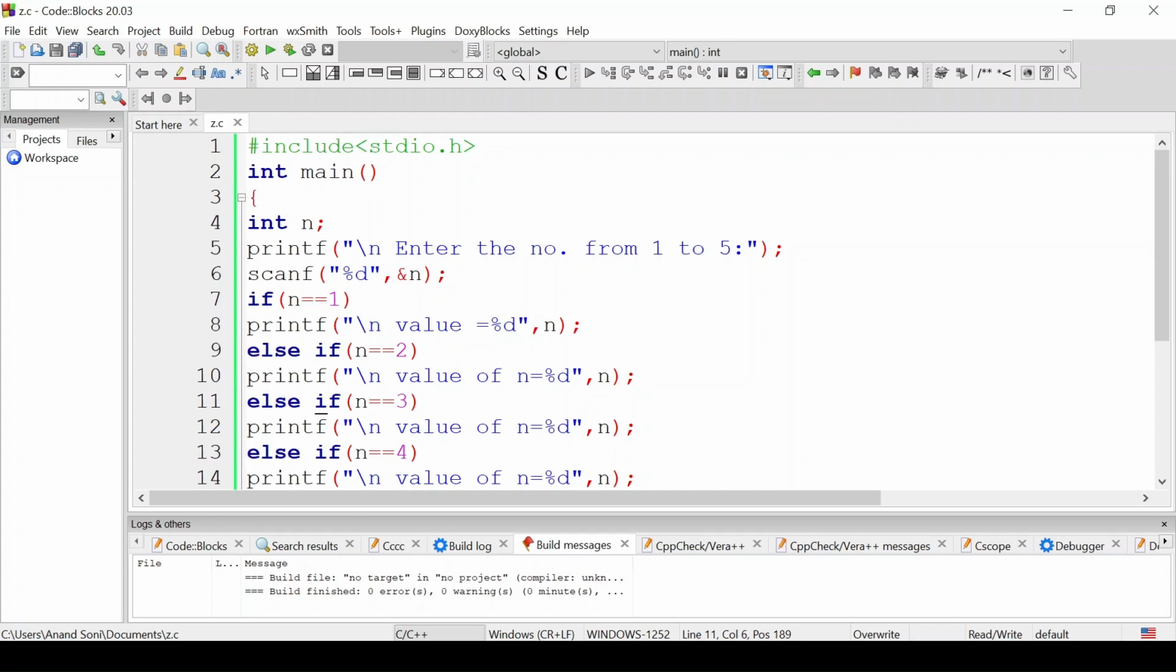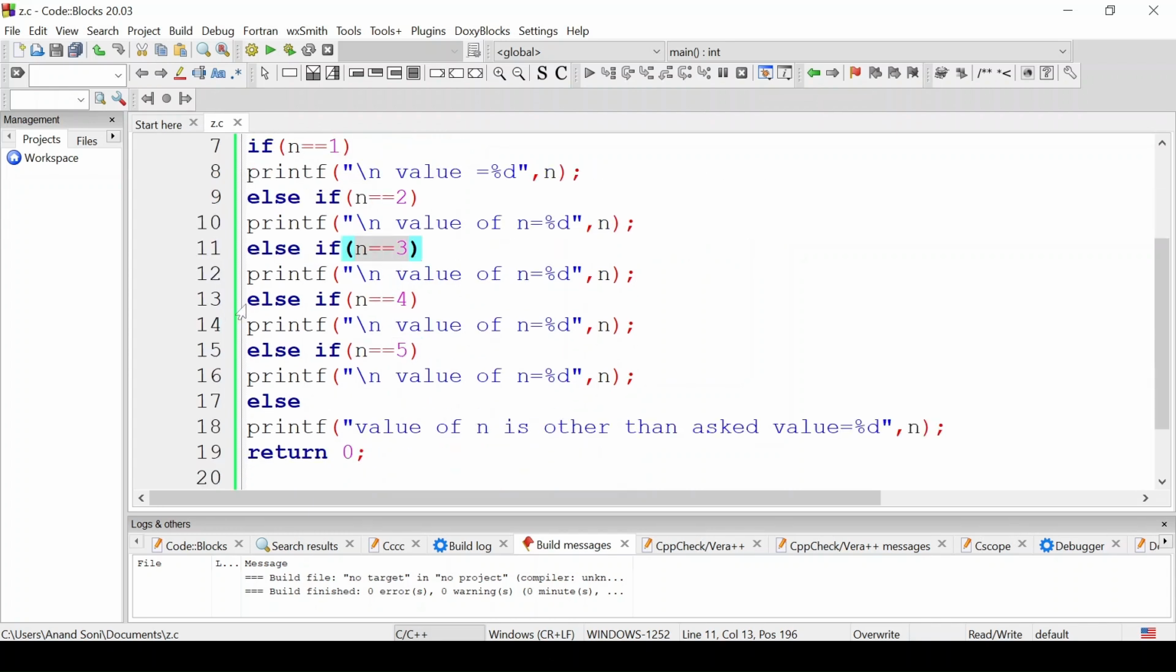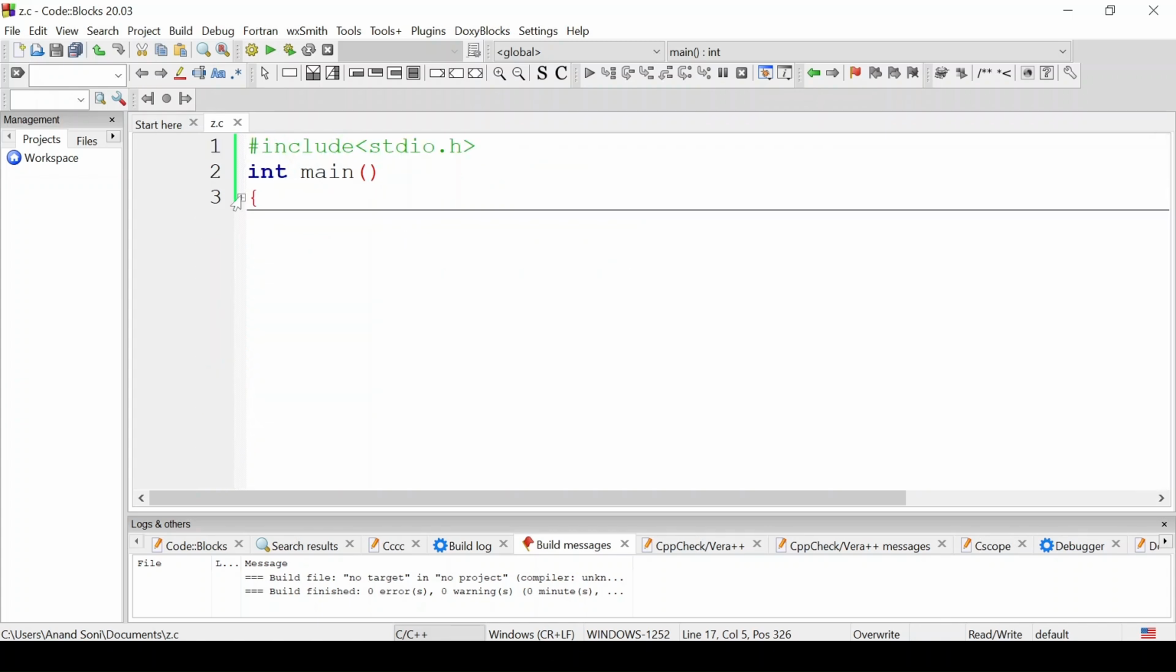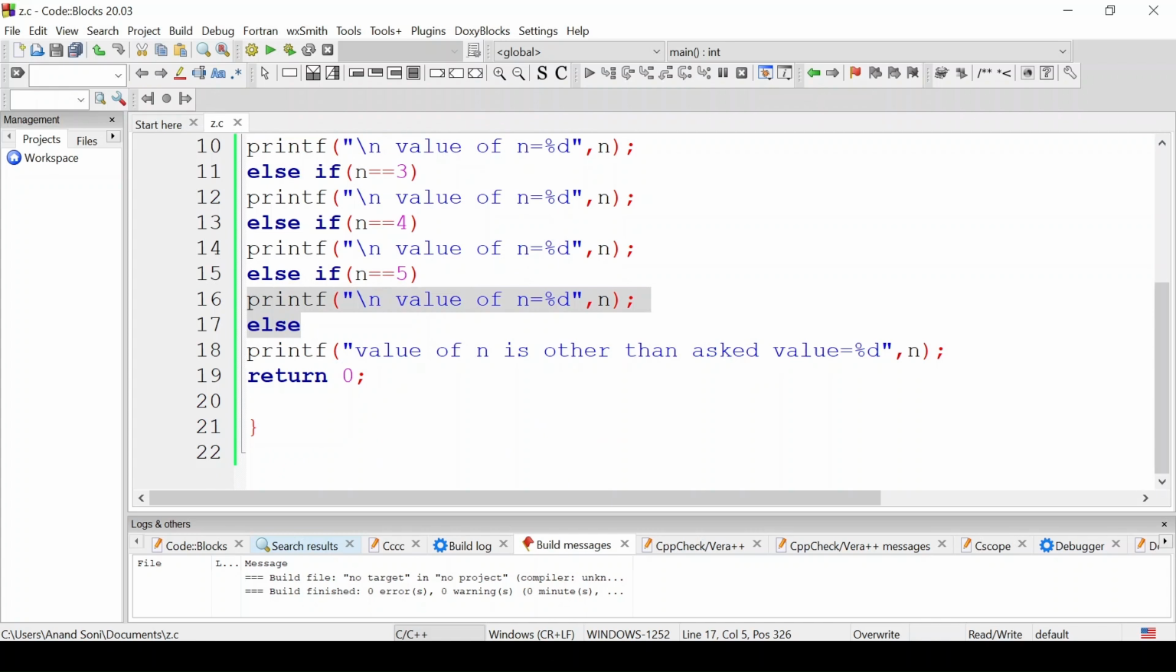In else part, again it will check if n equals to 3, it will execute this statement, and if this condition is false, then it will go to else part and check if n equals to 4. And if it is not 4, then it will go to else part and check if n equals to 5. If yes, it will print this statement. If none of the above statements are true, then it will execute this printf statement, that value of n is other than asked value.